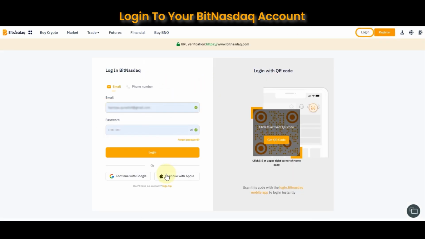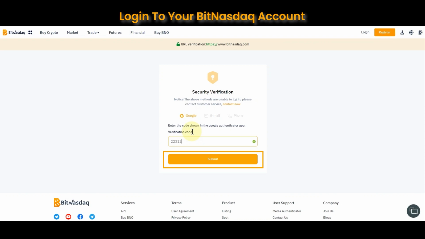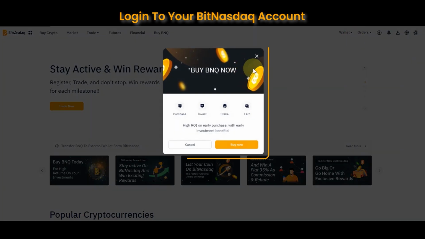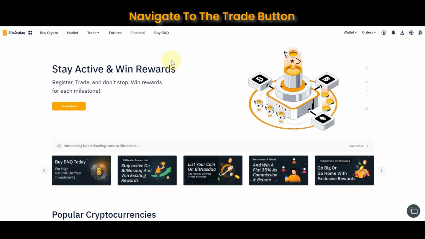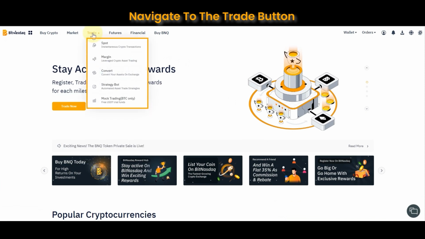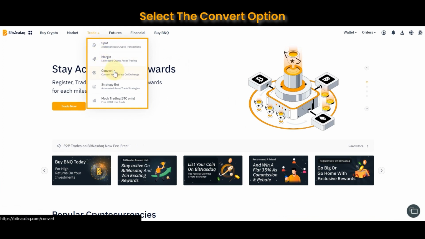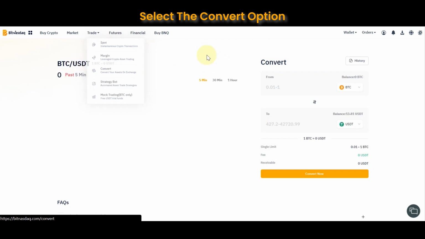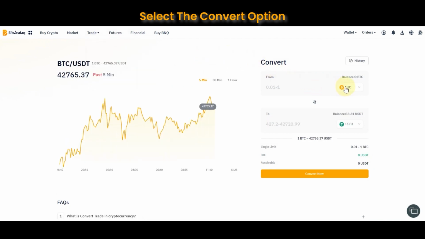Access your BitNasdaq account securely by visiting the official website and entering your credentials. Located in the header of the platform, click on the Trade button to open a drop-down menu with various options. Within the drop-down menu, find and click on the Convert option. This will open BitNasdaq's specialized trading interface designed for conversions.